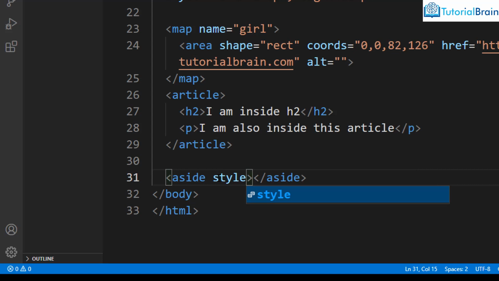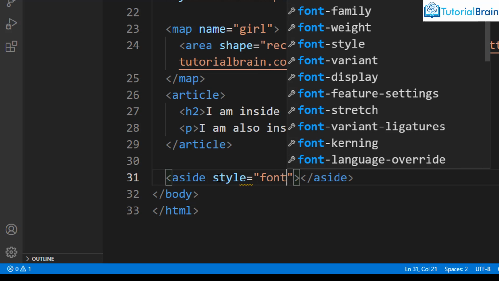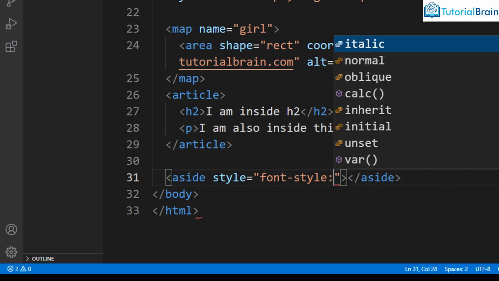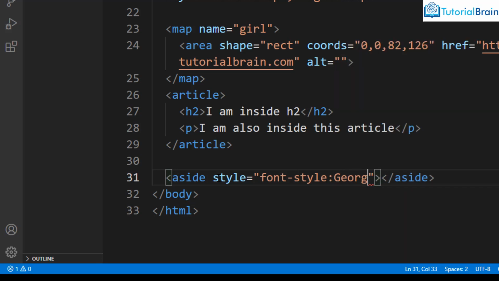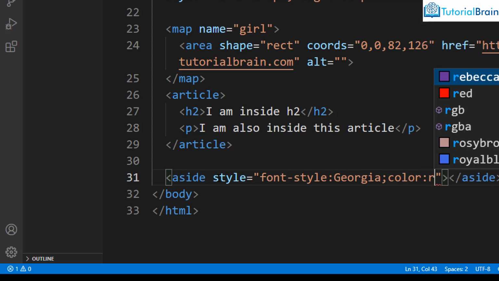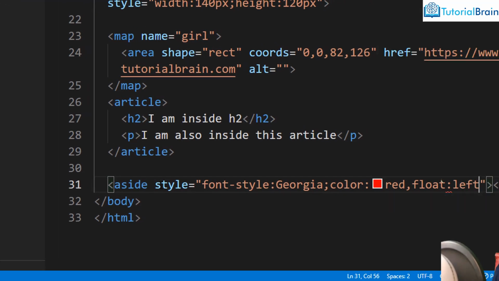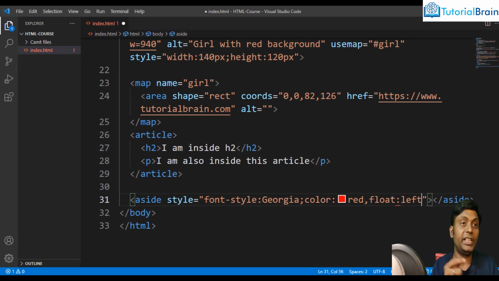So I'll just give style is equal to, and let's say I want to give font related details, so I'll give font style, for example Georgia. I like this particular font, and I'll give color, let's say red. If you want, you can float it to left. I'll explain all these in detail in my CSS course. So if you want to understand float, CSS colors, CSS tables and so on, you can check my CSS course which I'm going to upload soon.